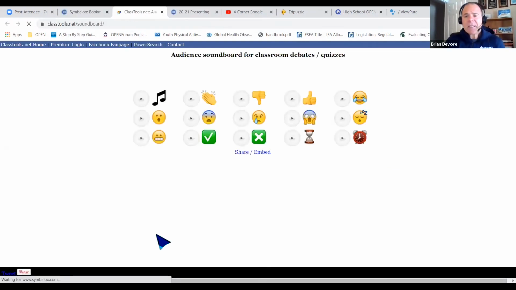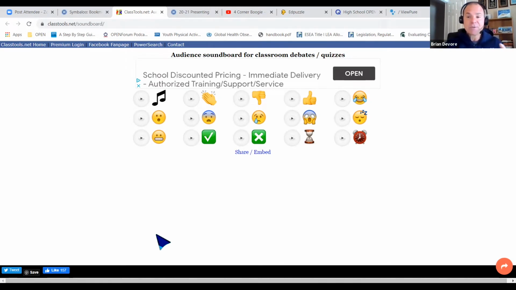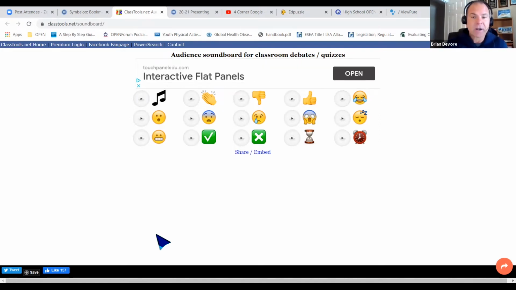Basically, what these are, it enables you to play sounds, audio, as you're going through delivering your virtual lesson. So if you're in a synchronous situation, especially if you have an additional screen, you could have this up on one screen while you're delivering instruction on another screen.